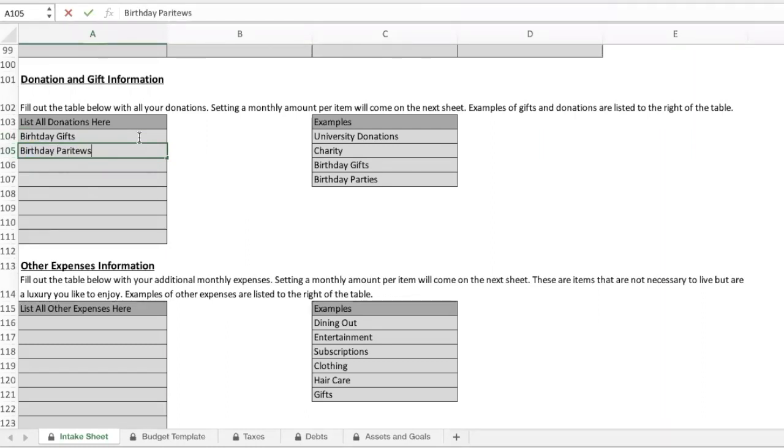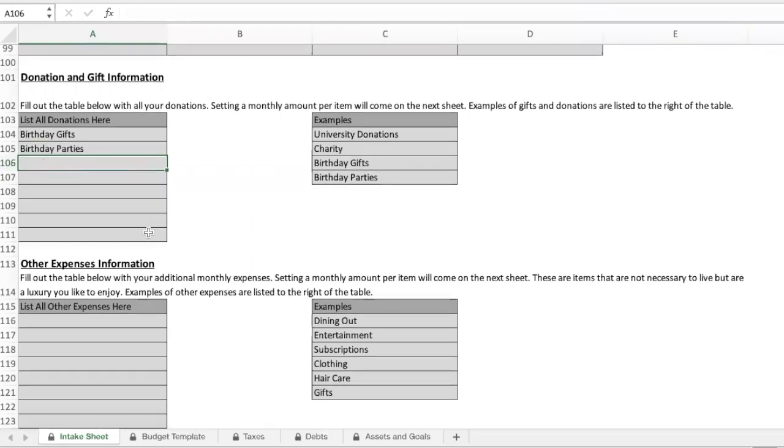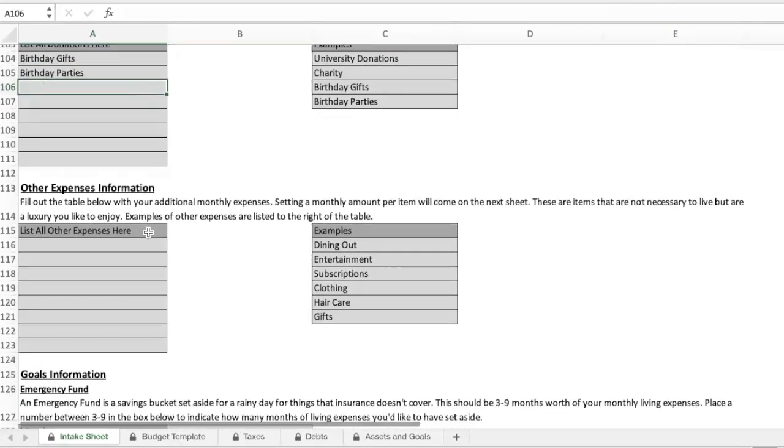Now, notice that I am not putting any dollar amount associated with these just yet. That's because on the next tab that I'm going to show you, I'm going to give you an example of how you can allocate your discretionary income across all of your extras. But we need to see all of them in one place so that way it makes sense and you're not allocating more than what you have. So donation and gift information, pretty straightforward.